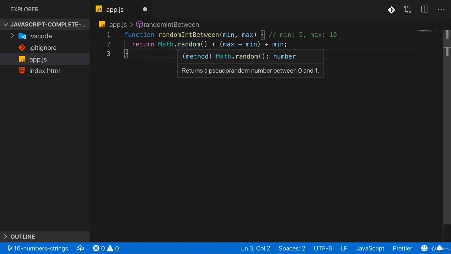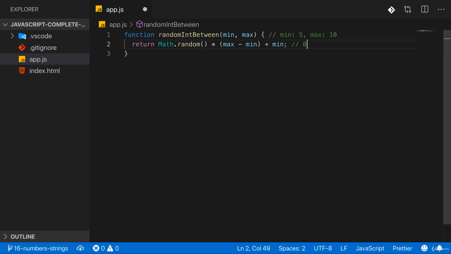Now theoretically that would be great. But even though it's not saying it here in the tooltip, but you could find it on MDN, for example, it's important to understand that for the random method here on the math object, 1 is actually not included. So the random number we'll get might be 0.999999, but we'll never get a 1. So as a result, the biggest number we can get here is max minus min. So that's 5. 5 times 0.99999, so that's almost 5, plus 5 is almost 10.